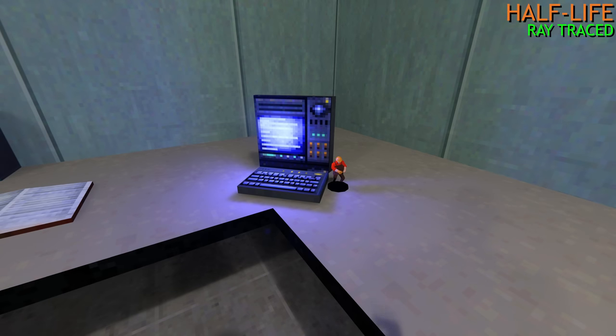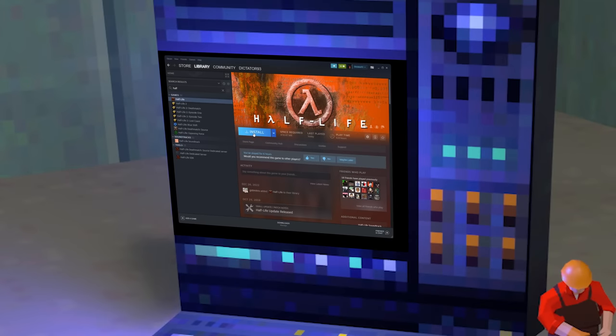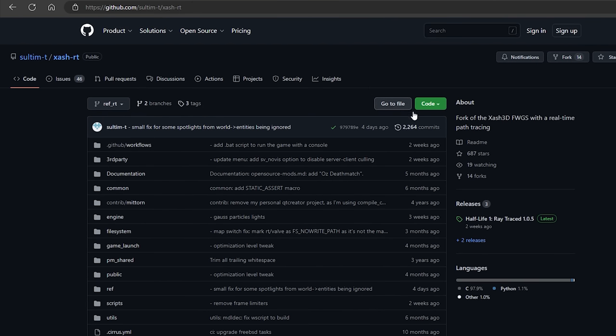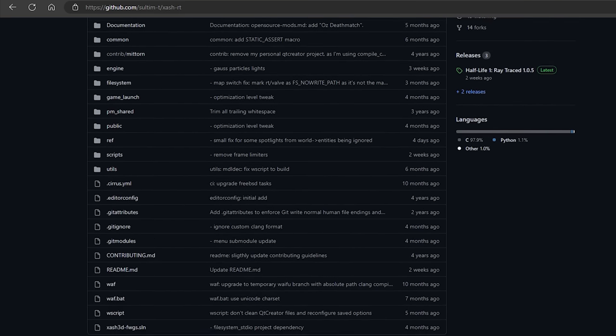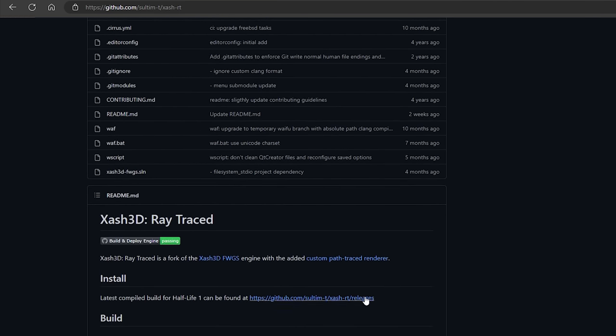And to do that, you'll need to know how to install the ray traced version of Half-Life, and that's really simple. First of all, download the latest Steam version of Half-Life. Then head on over to Sultim's GitHub page for the project and download the necessary files and install them exactly as instructed there.